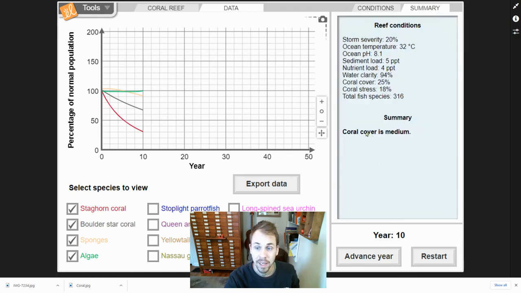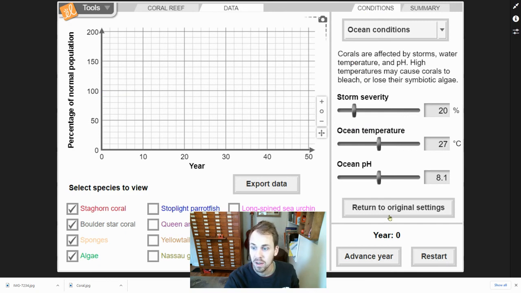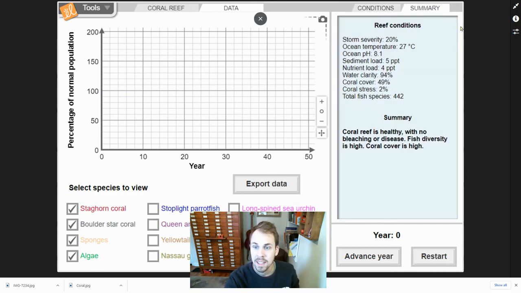If I go to summary, it says coral cover is medium. So 10 years after the temperature is raised, it's telling me that the coral cover has really dropped off compared to the beginning. If I restart all my original settings, at the beginning it says, oh, the coral reef is healthy, no bleaching, no disease, fish diversity is high, and coral cover is high.